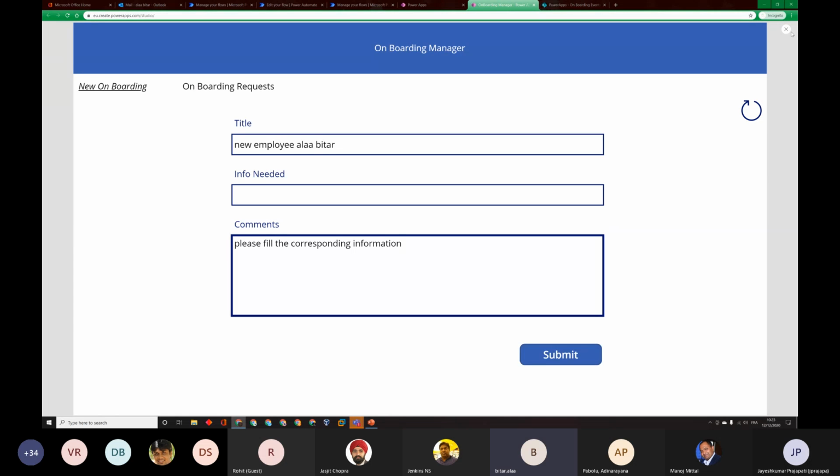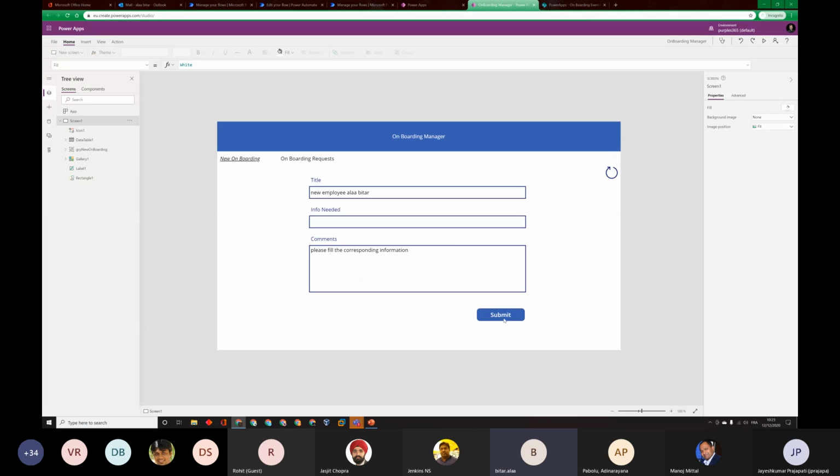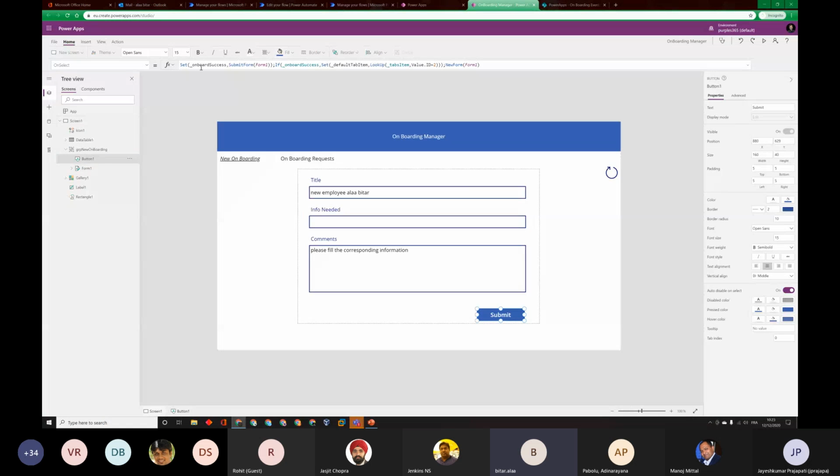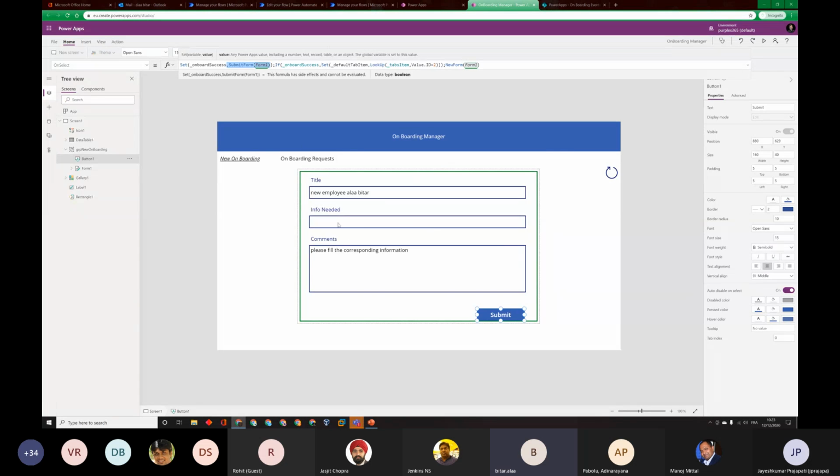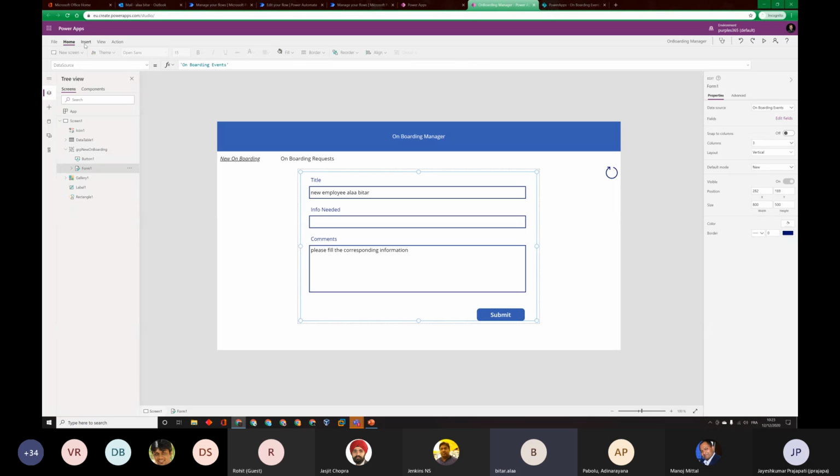Oh, before I hit the submit button, I'm going to show you what this submit button does. Basically, I'm submitting the form. This is form 1. I'm just calling the submit function on this form, and this form is the form component that is bound to my onboarding event list. Every time I submit, I will create an item because I set the default mode of my form to new. So every time I submit, it's going to create an item.